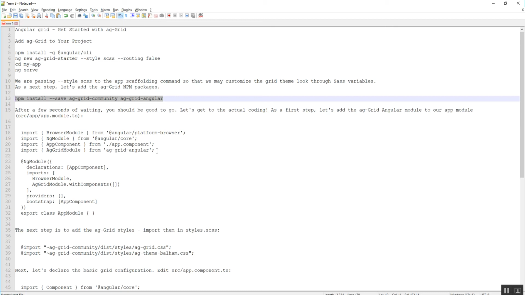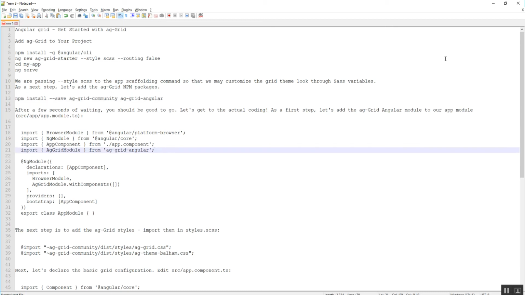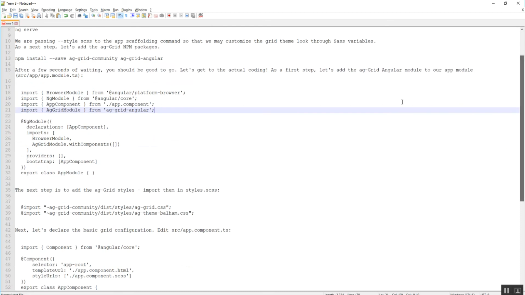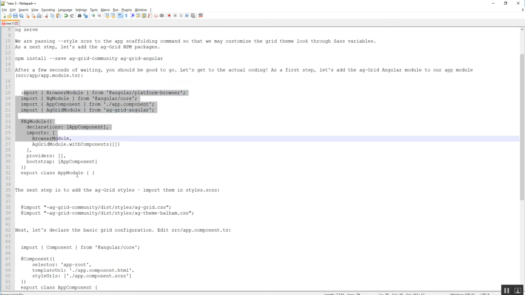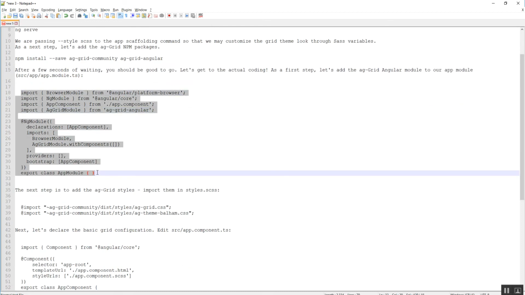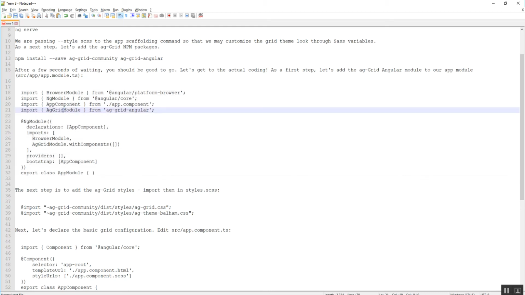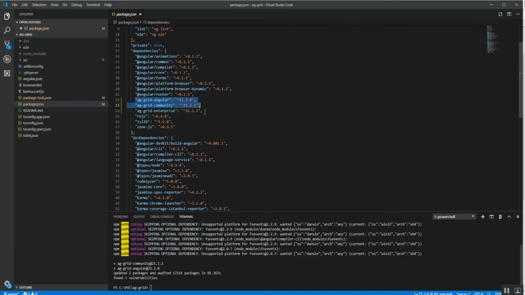So the below piece of code, if you see here the code from line number 18 to 32, it's just a simple app module. So what we are doing is we are importing the AgGrid module and we are providing it in the imports with components. So let's copy and paste this code in our project.